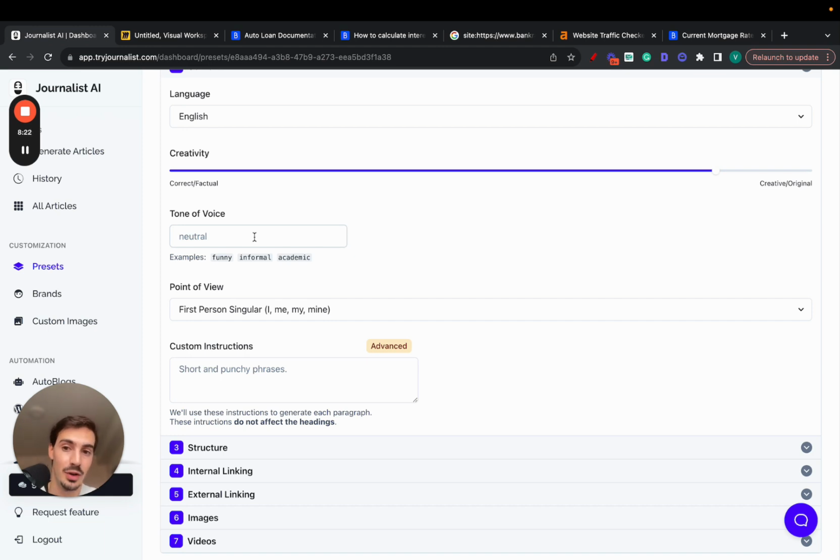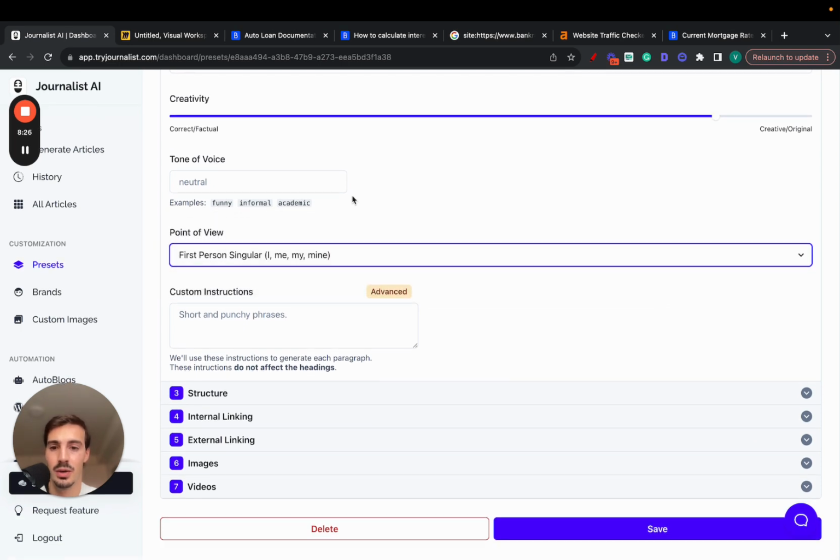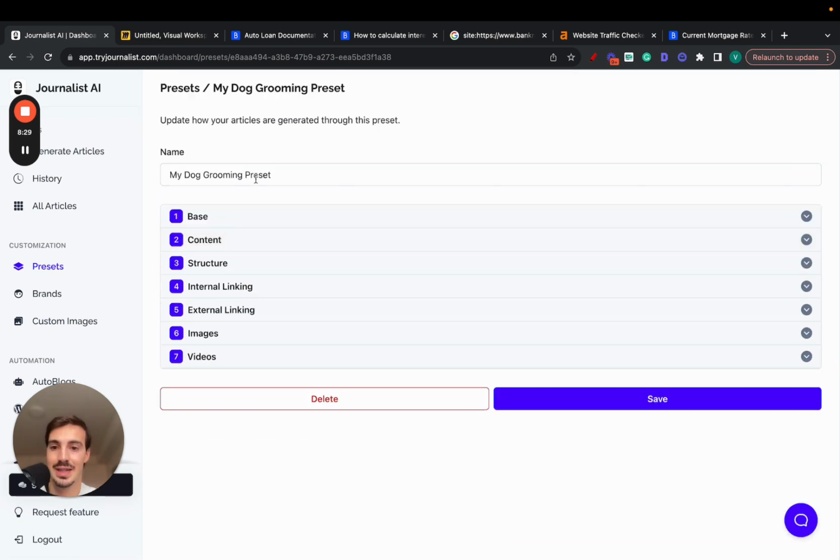You can even put here, dog tone of voice. You try this out to see how it works, pretty cool. You can choose the point of view as well. You can give it custom instructions. Again, the whole goal of these 7 steps is to give you the most control over the output.